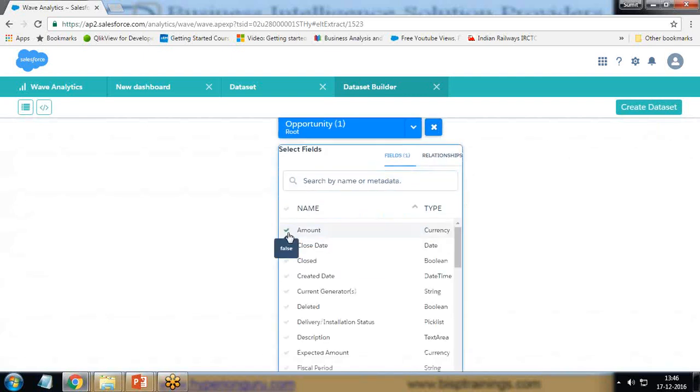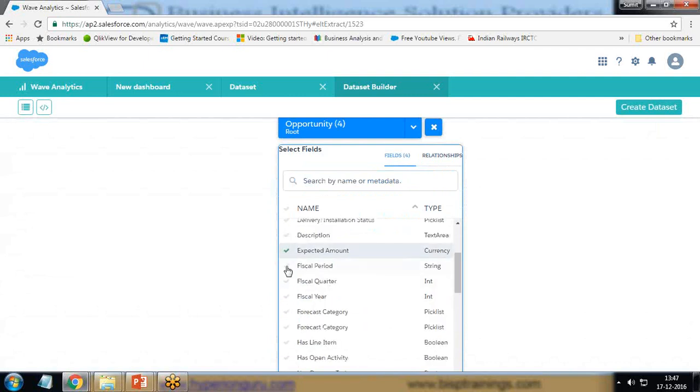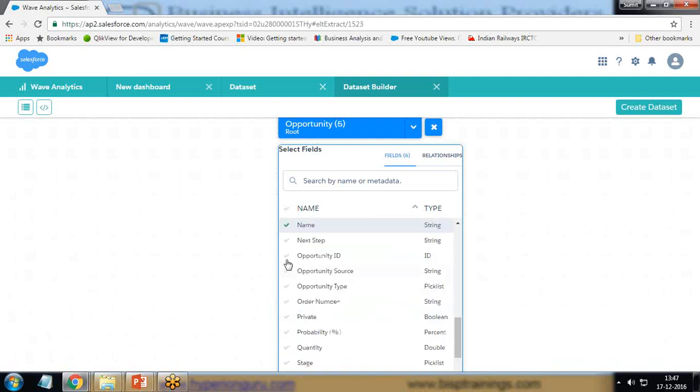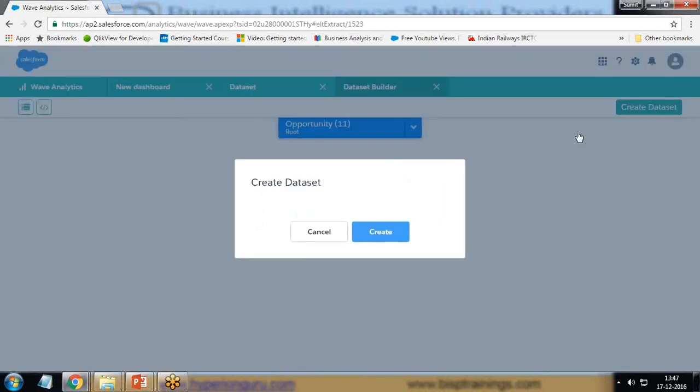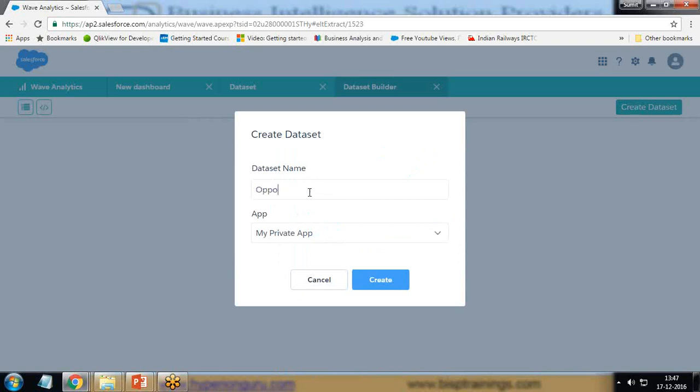And I'm going to add fields: amount, close date, closed, current. No, I'm not requiring this. Expected amount, and last lead source, name, opportunity source, probability, quantity, stage, and whether it is won or not. And create data set, and I'll give it a name as opportunity data set and create it.